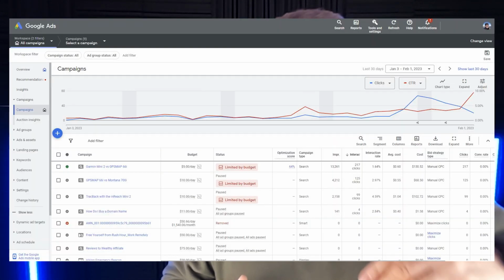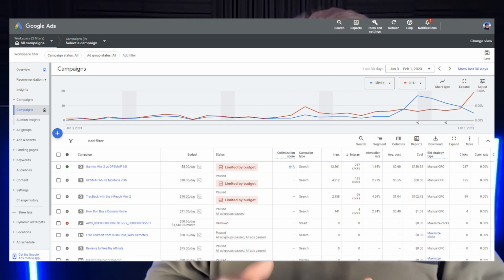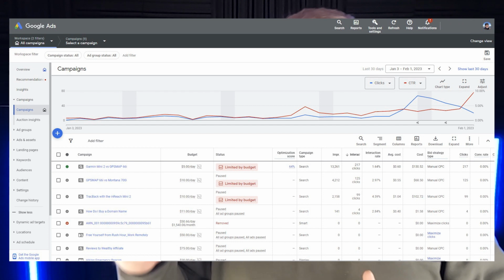What I typically do though is I'll just have a campaign. I have one campaign for the Garmin inReach Mini 2. I have another one for the GPS Map 66i versus the Montana 700i. And then I have another one, but it doesn't matter. But they're different campaigns. I could have easily gone in there and said the campaign is hiking emergency beacon. And under that campaign, I could have put ads for each one of those separately and tracked them that way. So there's different ways to handle that.